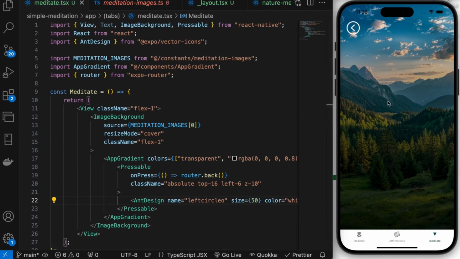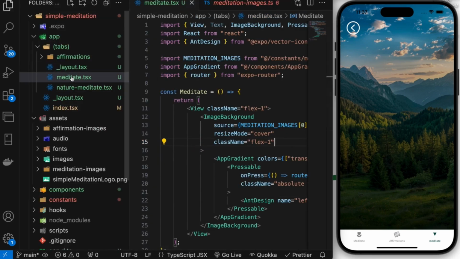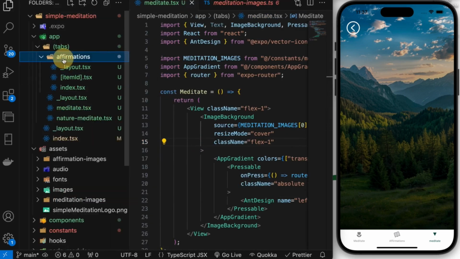Now before continuing, when we look at the tabs, we see the meditation tab, the affirmations tab, and we have another tab here for this meditation screen. But we just want to show two tabs and instead have this meditation screen be nested for the meditate tab. So let's change the structure. Here we currently have this file within the tabs directory.